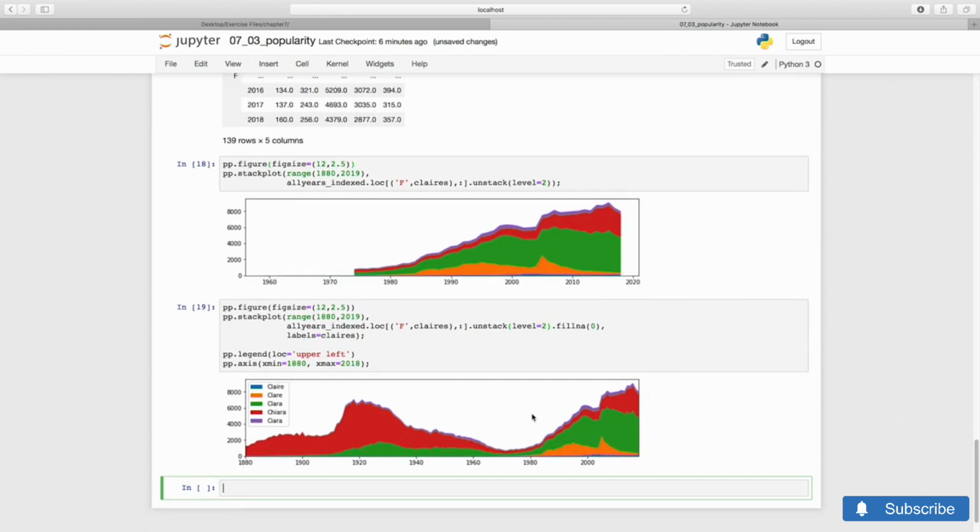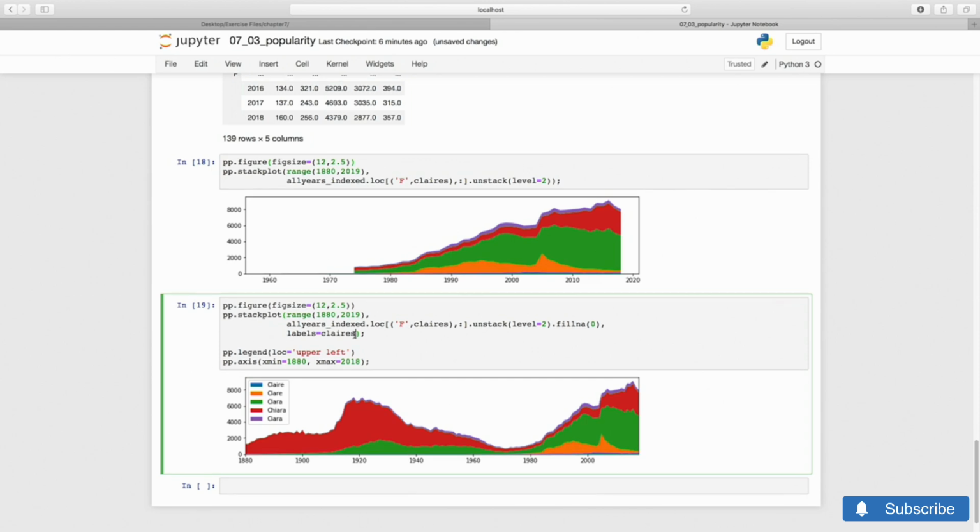I have also added a legend, seeded by the labels given to stackplot. And I have restricted the x-axis. Quite nice and informative, except perhaps for the garish default colors chosen by Matplotlib.